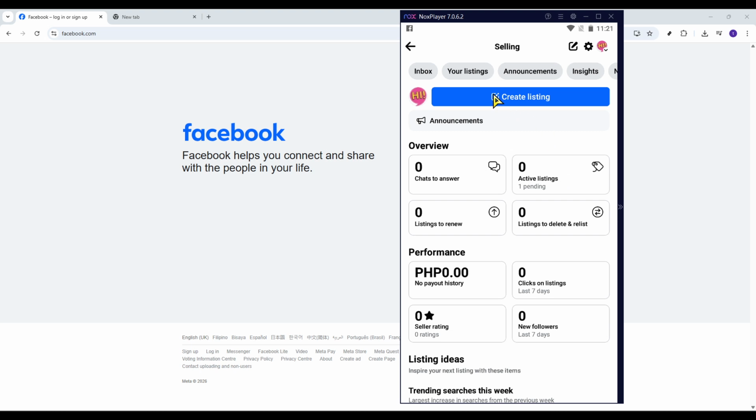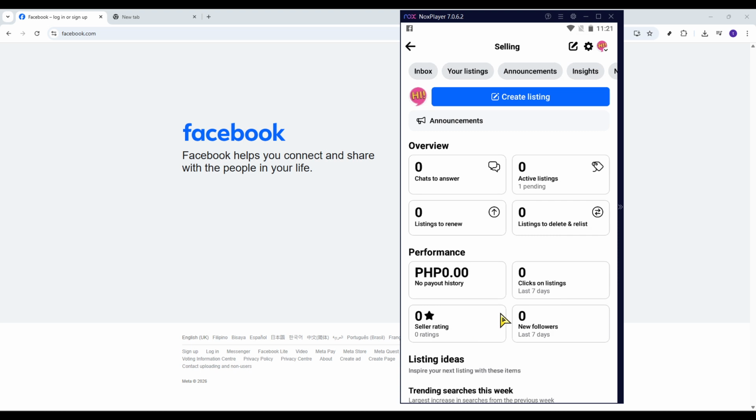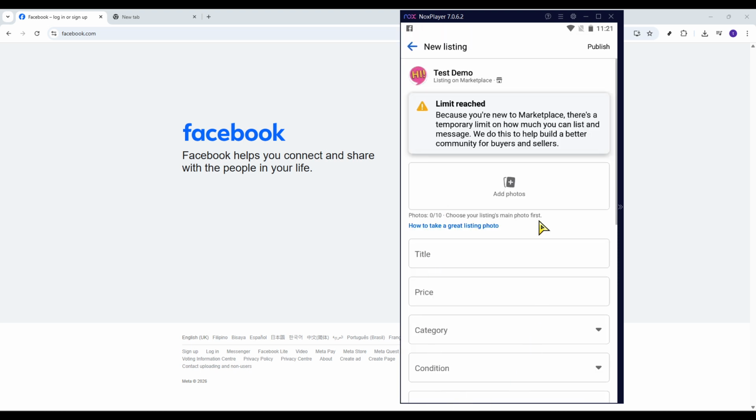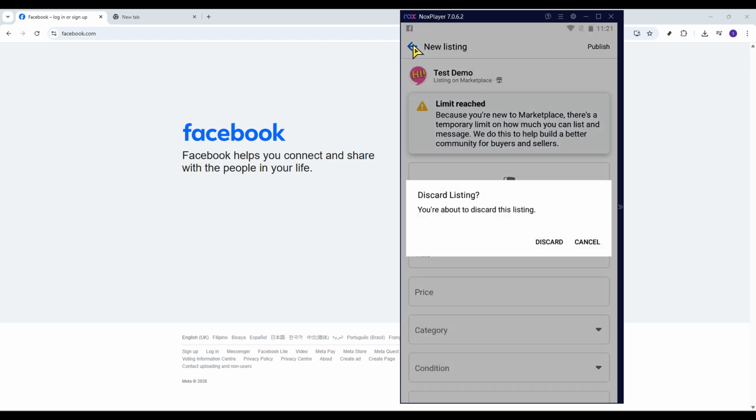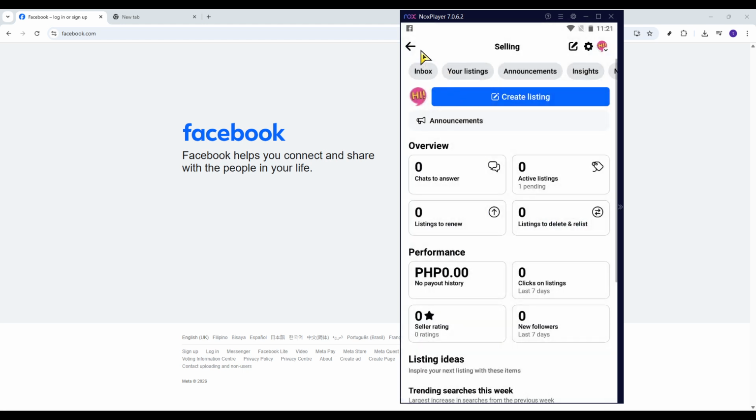Add clear, well-lit photos from multiple angles, write a straightforward title, and set a fair price. Choose the category that best fits your item and add a concise description that highlights key features, the condition, and any measurements or model numbers. Make sure the location is accurate so nearby buyers can find your listing easily.